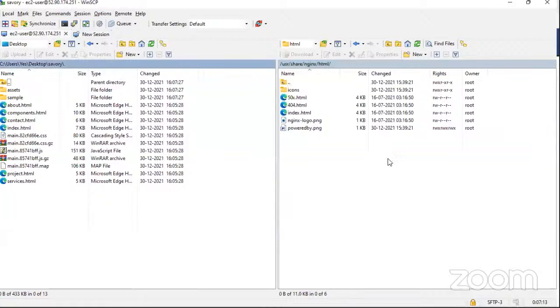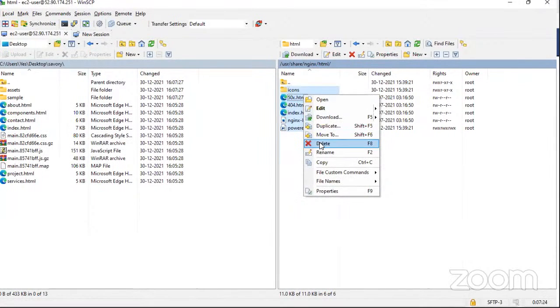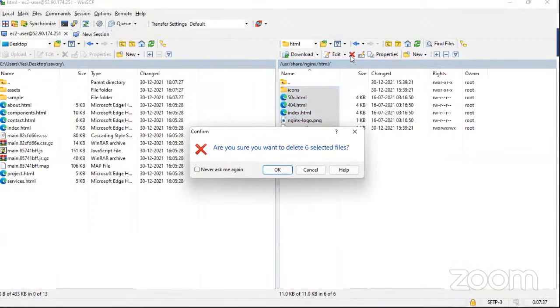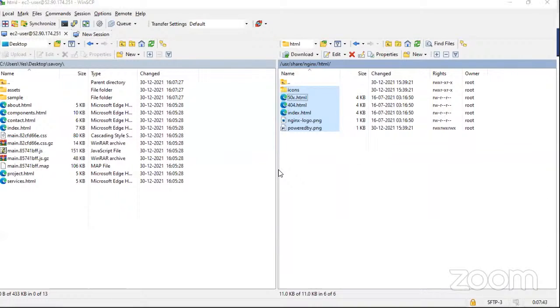Fine. Now delete these files. How do we delete them? Select all the files. If you right click on the files, you will get the delete option. Or else you can directly use the delete button at the top of the page, a red cross symbol icon. Click on delete. It asks, are you sure you want to delete 6 selected files? Yes, I want to delete. Click on OK.